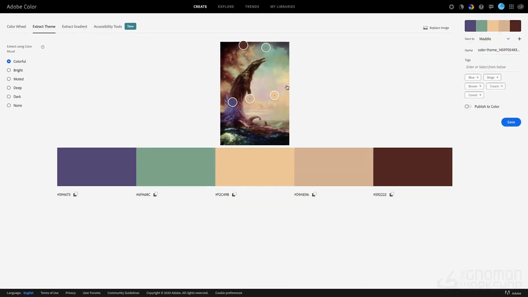Now you can see Adobe Color is sampling what it thinks are the biggest color differentials within this image and then creating a color palette from that. Now I can click and drag these and move them around to change my selections, and then I can name it. So I'll name this William Stout, and I can tag it with any particular tags that I want, and then I can click Save. And what this does is it saves it into my libraries.